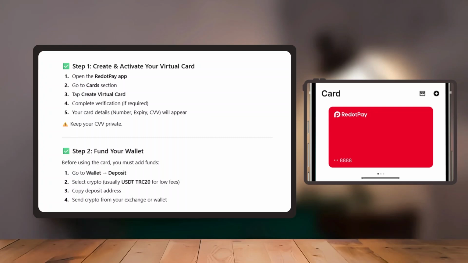First, open the RedotPay app on your device and go to the Card section. Tap on Create Virtual Card and complete any verification steps if required. Once done, your card details including the card number, expiry date and CVV will appear on the screen. So make sure to keep your CVV private.